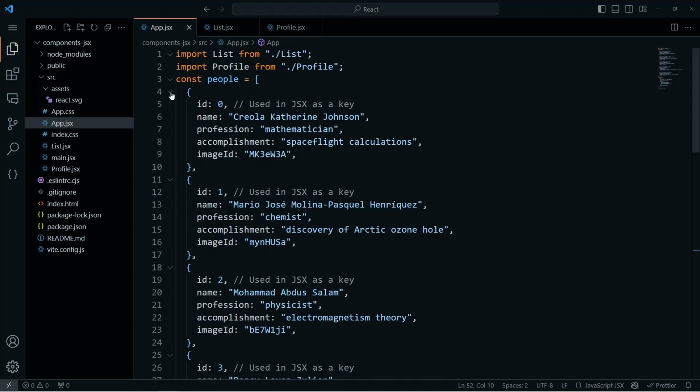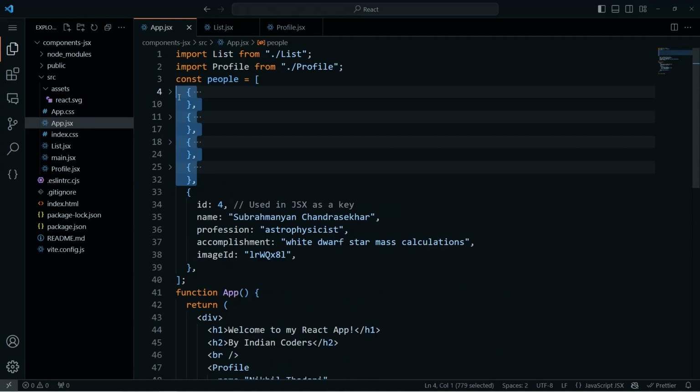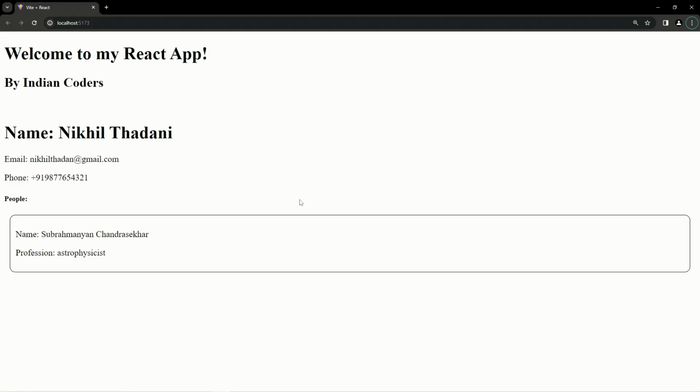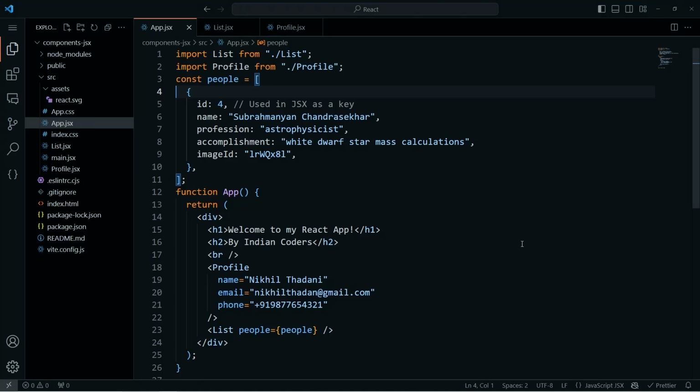And if we remove a couple of values from the people, like the first 3 items, let's check if everything works fine or not. You can see now we only have the last element, that is this profile, the name and the profession. So that's how we can use the props within that. Everything seems to be working fine. Another thing that I want to show you.